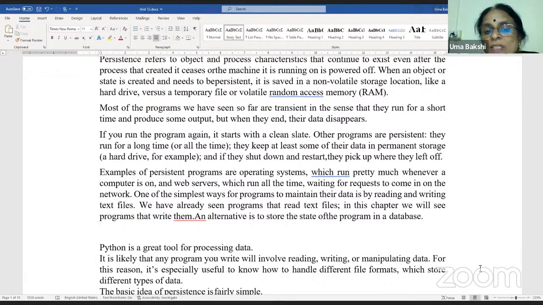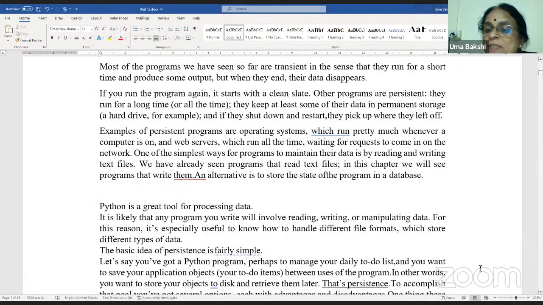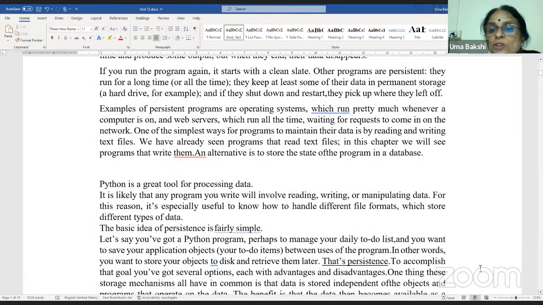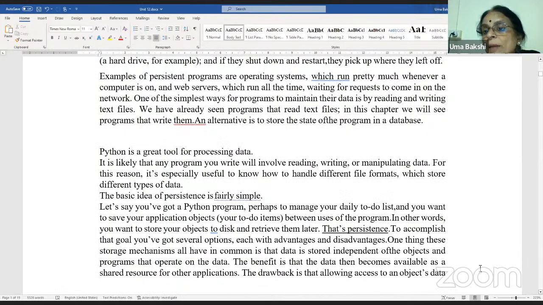One of the simplest ways for programs to maintain their data is by reading and writing text files. Plenty of times when you want to run the program once again or open an operating system, they read all the files, programming files, whatever is there. All the files will be run once and checked for any viruses or anything. Then they start opening, right? An alternative is to store the state of the program in a database.